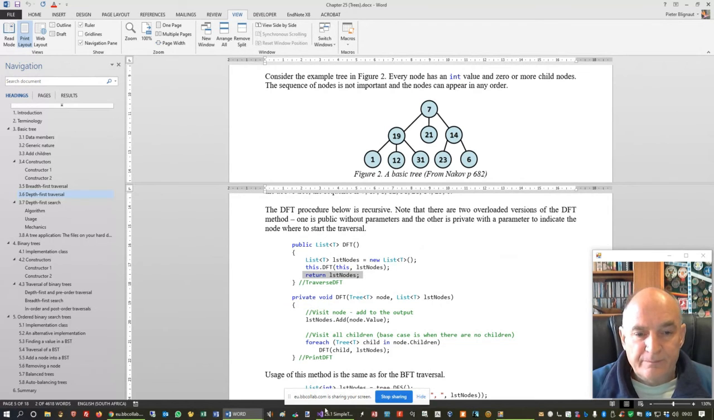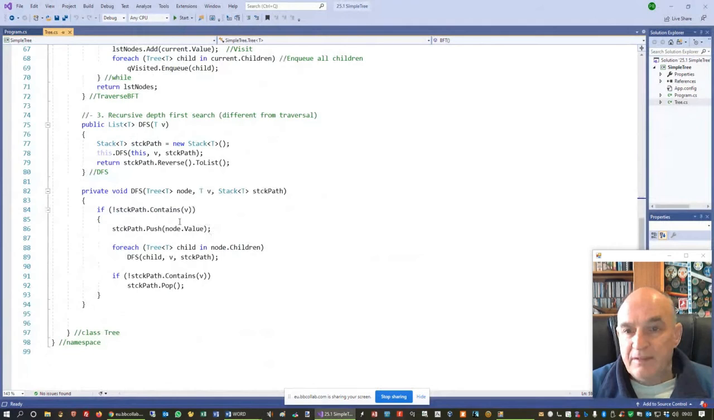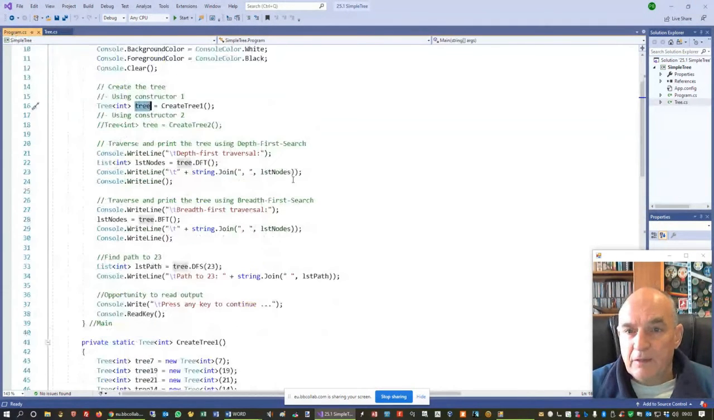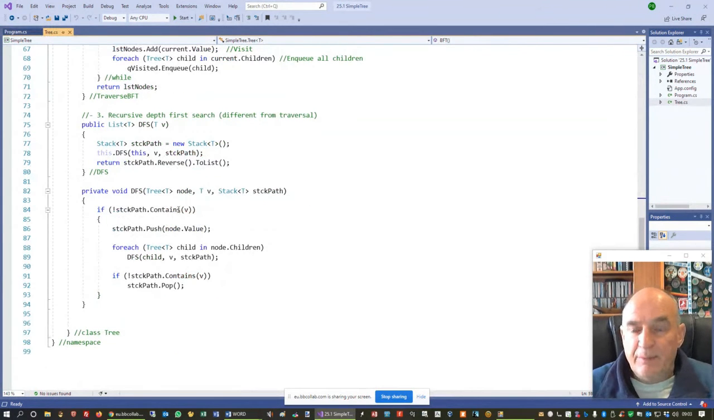The class user, if we go to the live example, that is the depth first traversal in Visual Studio. Let's go to the program. The class user will just call it like this: assign the return value from this depth first traversal to a list of nodes, and then display this list of nodes in whatever way he wants to. So this is the depth first traversal.